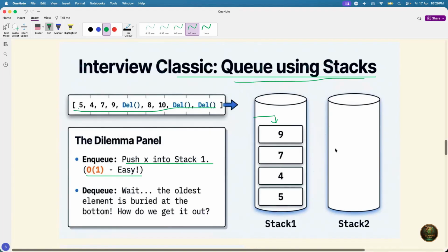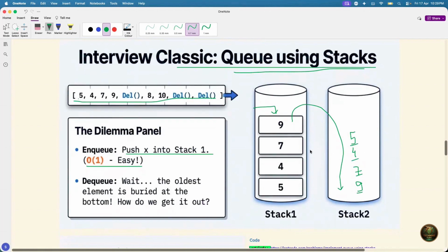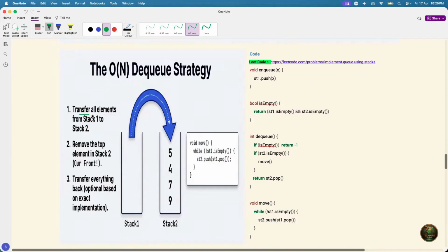So we will take another stack, stack 2, where we will pop from stack 1 and push into stack 2. Now 9 will come here, then 7 will come here, then 4 will come here, and then 5 will come. And now if you pop from stack 2, you will get the result in the proper order. So this is called the dequeue strategy, where you transfer all elements from stack 1 to stack 2. Now you will remove the top element in stack 2, which will be our front.